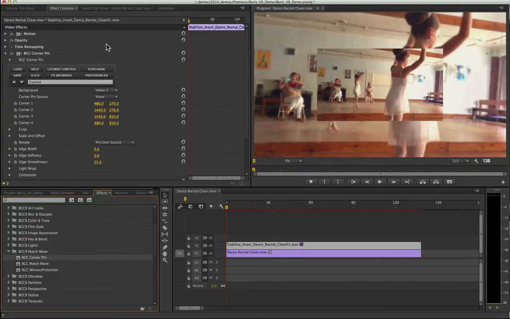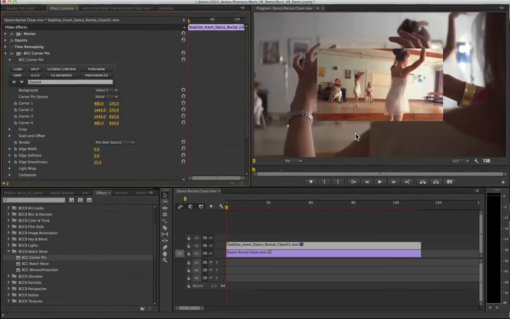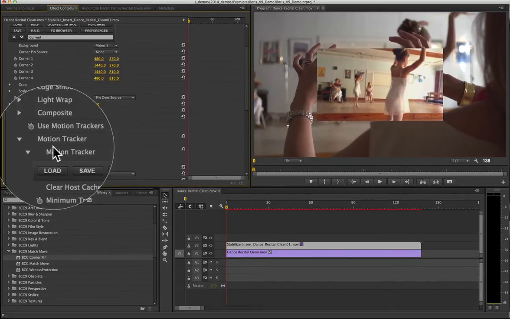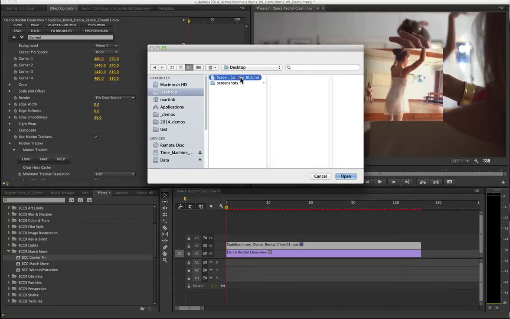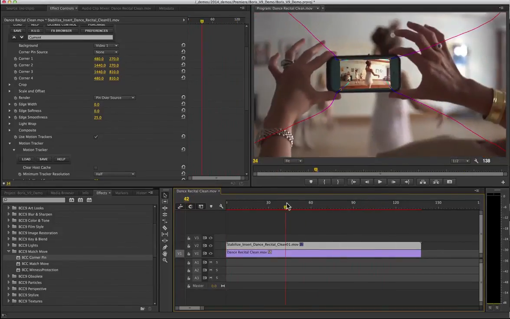So the interface for the plugin inside Premiere Pro is slightly different to the one in Media Composer. So let's go to our background option here and choose Video 1 to get that background. And then we're going to come down to the motion tracking parameters, scroll those down, and we'll use the load button here to go to our desktop and load the effect. And that comes in just as quickly and loads in that corner pin tracking data from Mocha.